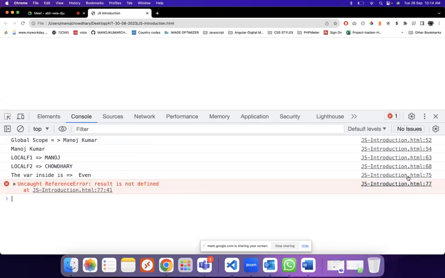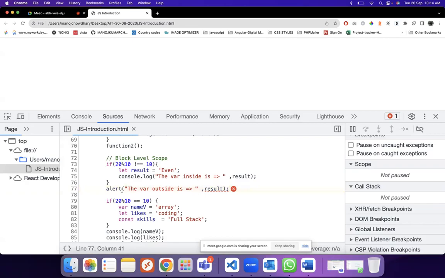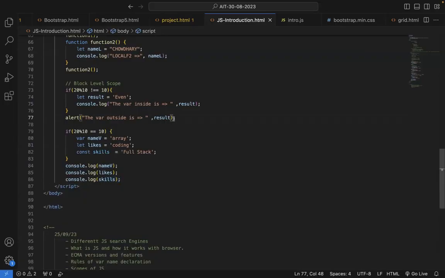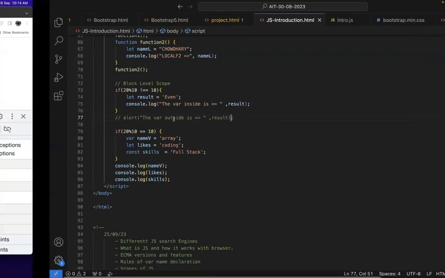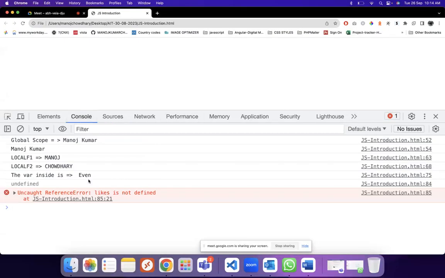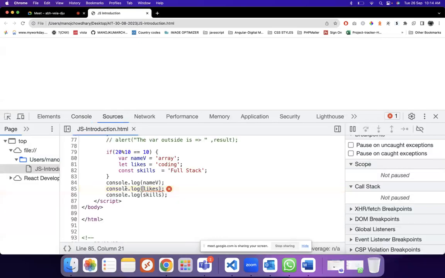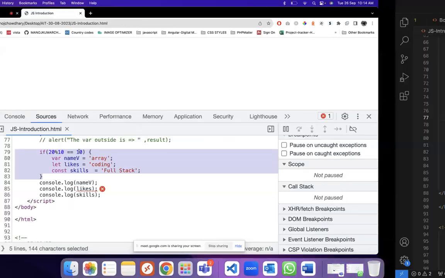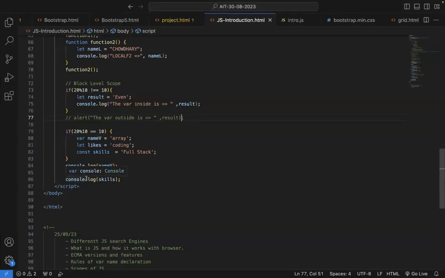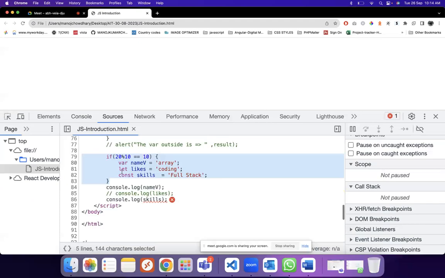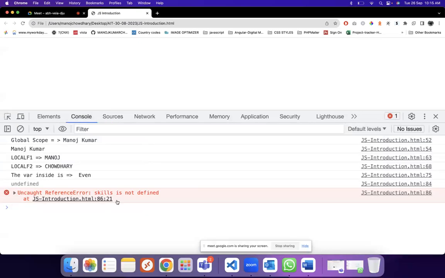See which line it is creating the error, line number 77. Okay, so let us comment it out. We don't want this anymore. Likes is not defined. So it was creating an error here. Why? Because my likes is declared within an if condition and it became a block level scope. So now I can't access it outside of my which one? If condition. If I comment it out and reload, I will get an error in the next line. What is the error? Same error. Skills is not defined.